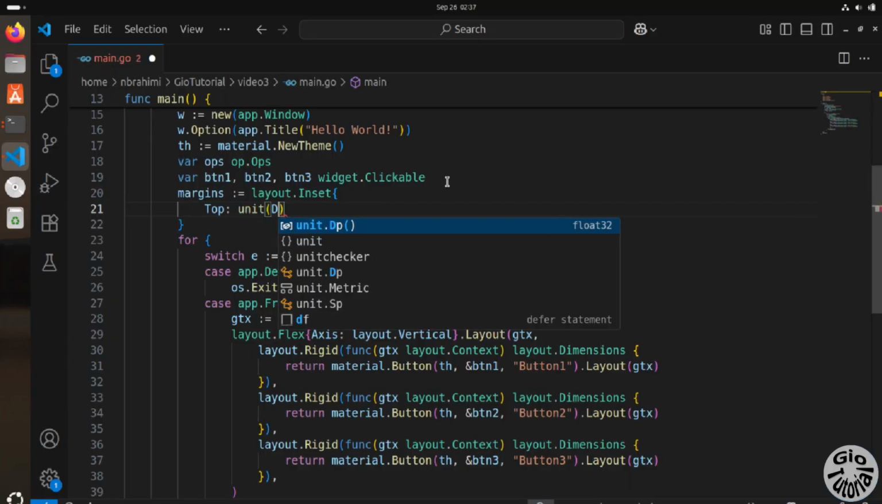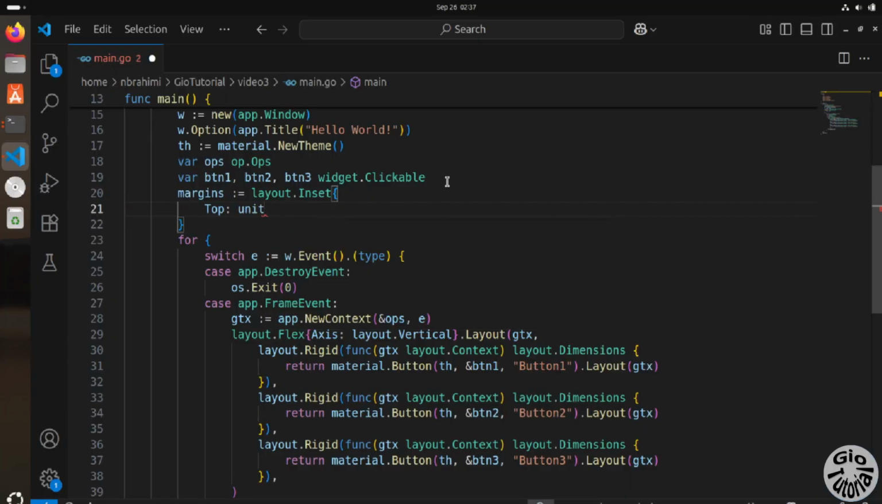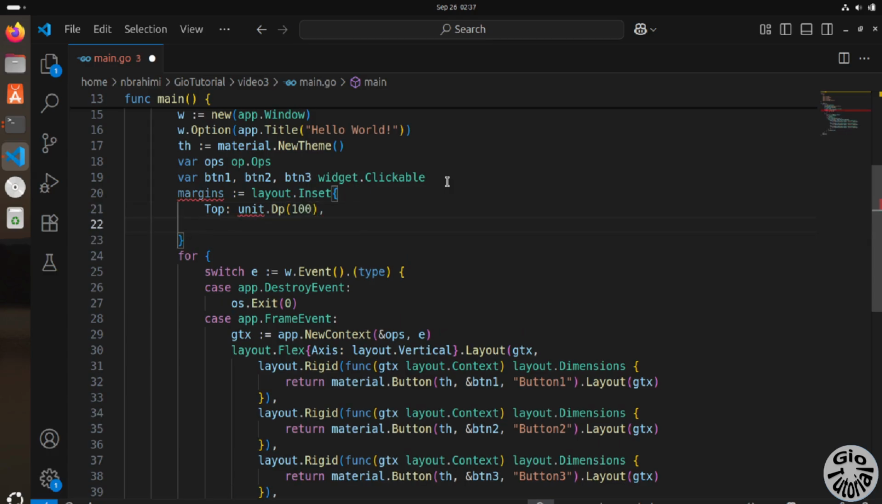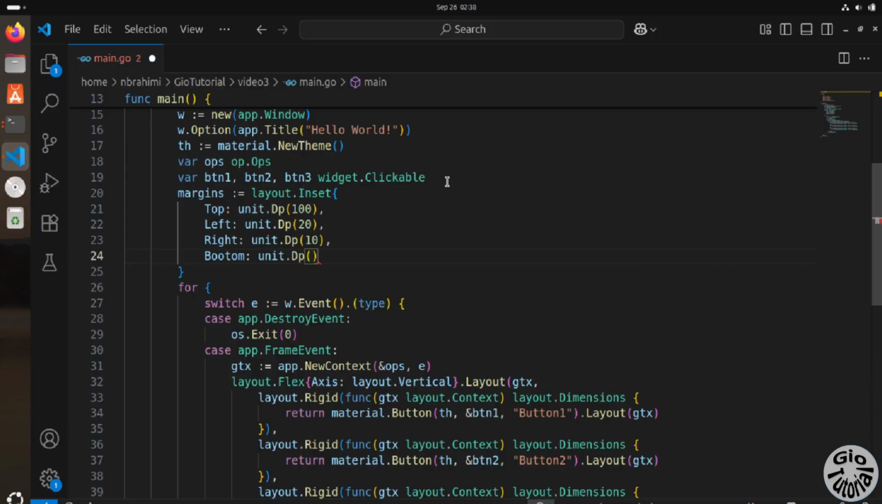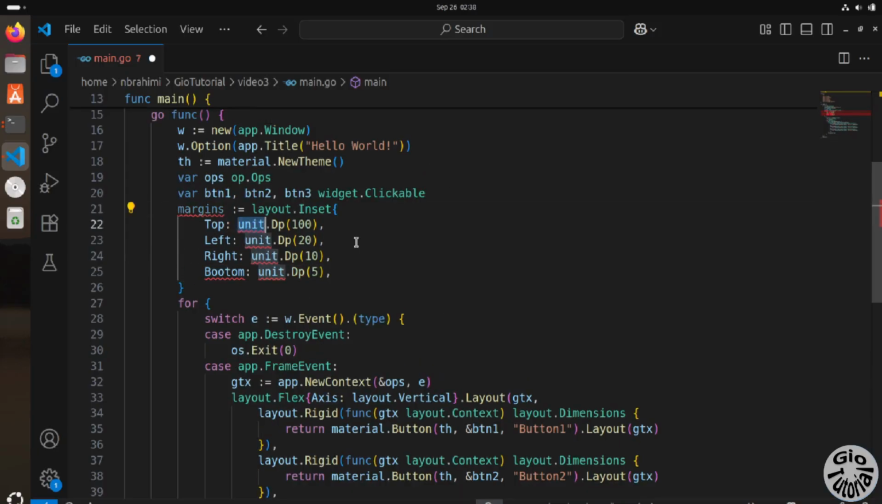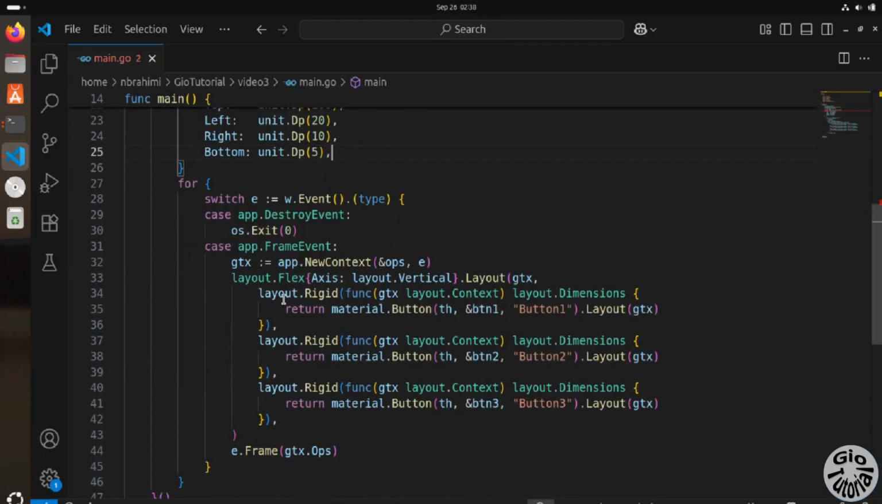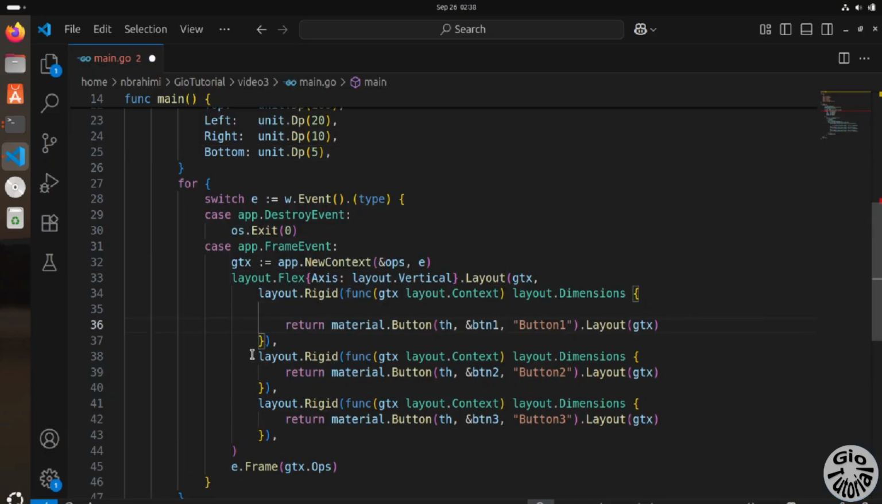In this case, I'm setting top to 100, which means I'm leaving 100 points of space at the top, 20 on the left, 10 on the right, and 5 at the bottom of the button. Saving the file, we'll add the unit package. Now to use these margins, I will wrap it around the widget, which is here the button.